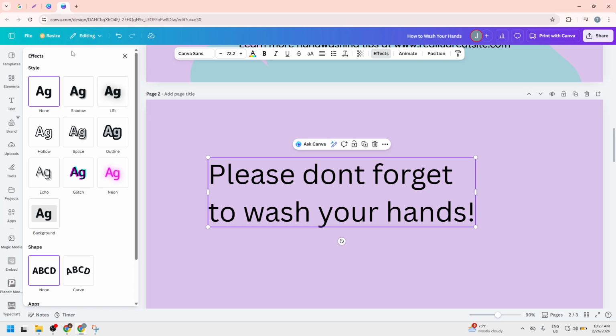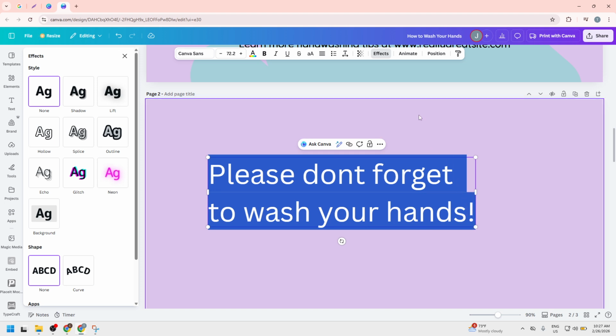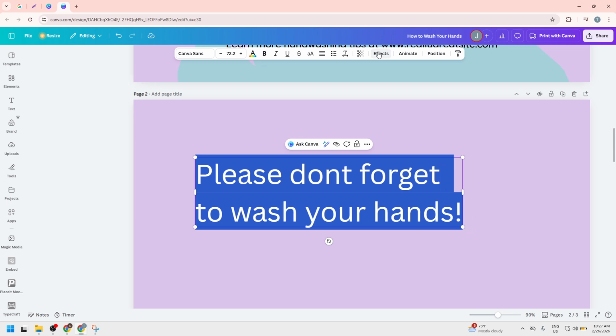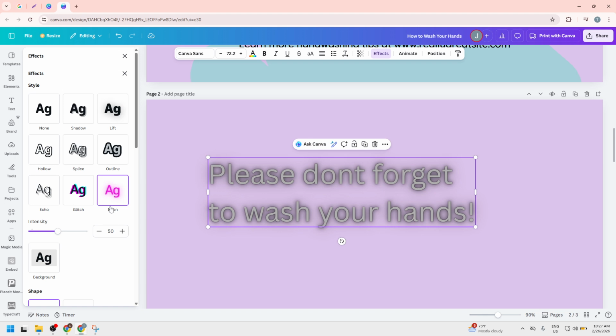Inside your design, select the text box you want to transform. Make sure the text itself is highlighted so Canva shows the text editing toolbar across the top. In that top toolbar, click Effects. A panel will open along the left side with different text styles. From the Style section, choose the neon tile. Instantly, your text will gain a glow that mimics real neon lighting.